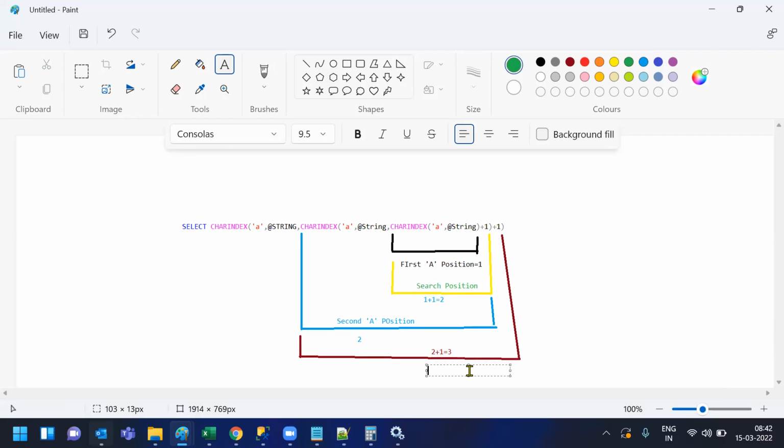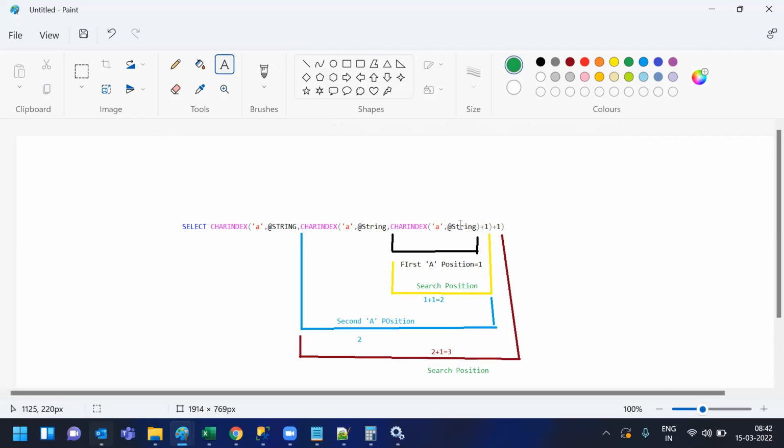And here 3 is also the searching position only, correct? Yeah. And these 3 will become the searching position for CHARINDEX, and this will give us the third A position. Okay. And if I need the fourth A, what will come? Plus 1. Very simple. There is a CHARINDEX inside, na? Yes. So for this, one more CHARINDEX will come, and one more plus 1 will come. Yes. Am I correct? Yes, sir. So likewise, it will keep on increasing.